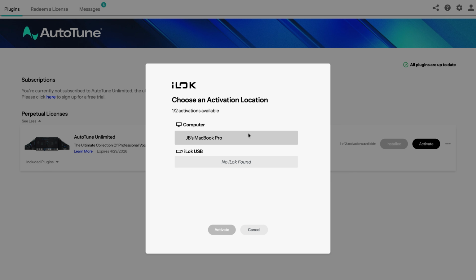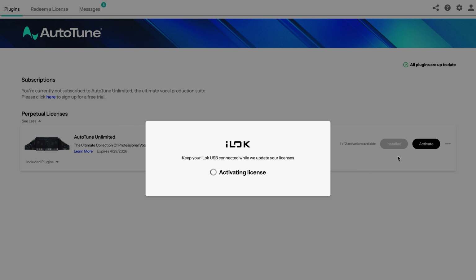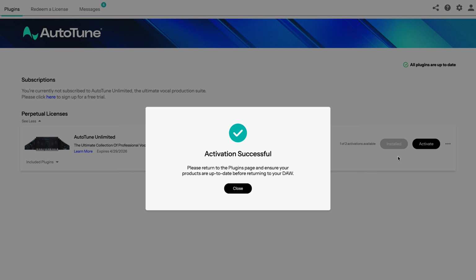Here, you can link the license directly to your computer, an iLok USB key, or you can even keep it in your iLok cloud feature so you can access it anytime and anywhere. This ensures that your software is legal, safe, and ready to use. For myself, I'm going to go ahead and activate this directly to my computer. And just like that, the activation was successful.